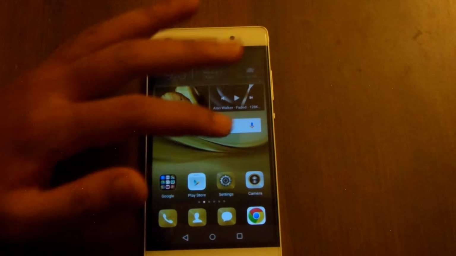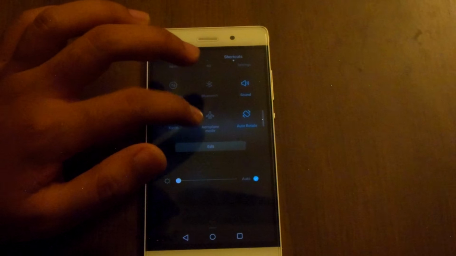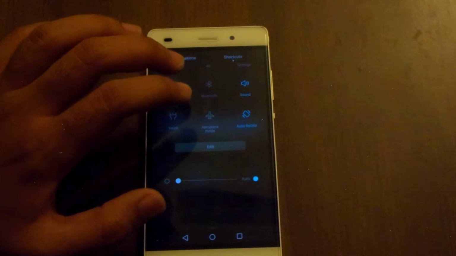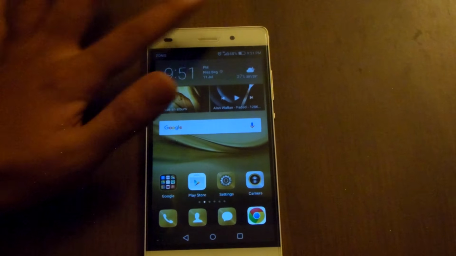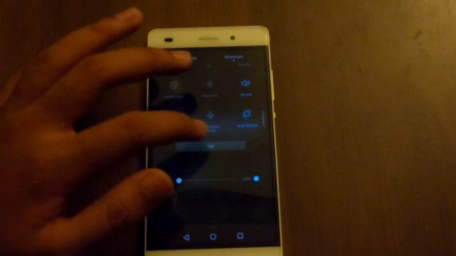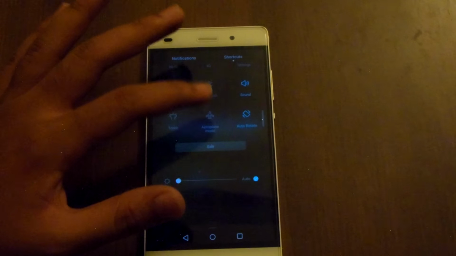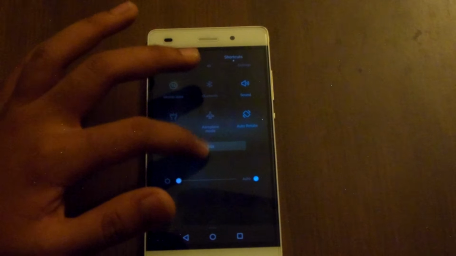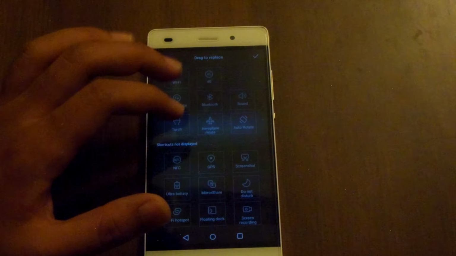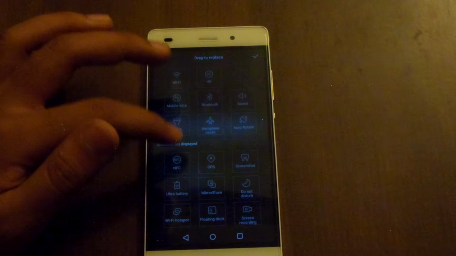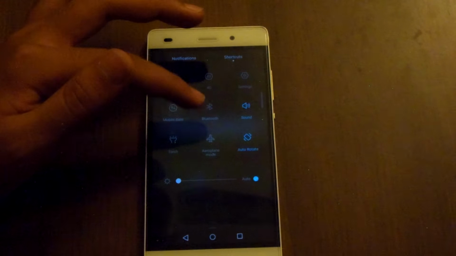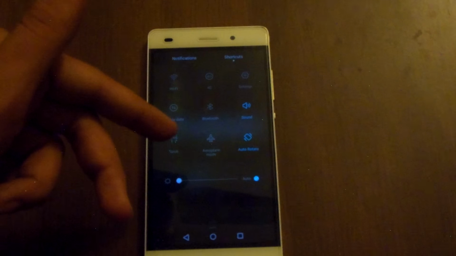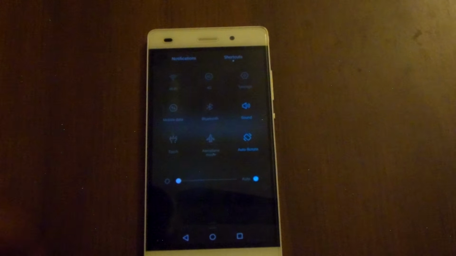Next thing is that shortcuts have now been shortlisted. Now we can only use 9 shortcuts of our own choice in this shortcut panel, and the rest have to be hidden under the edit option. So yeah, this isn't really good. I do not like the shortlisting of shortcuts.